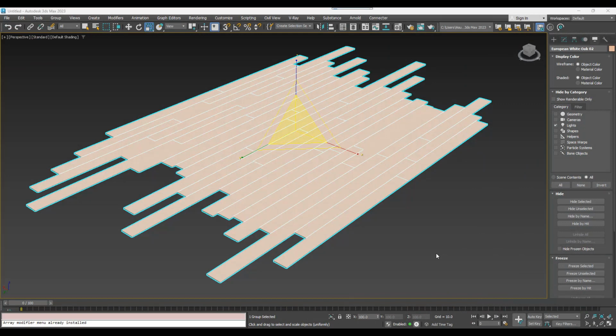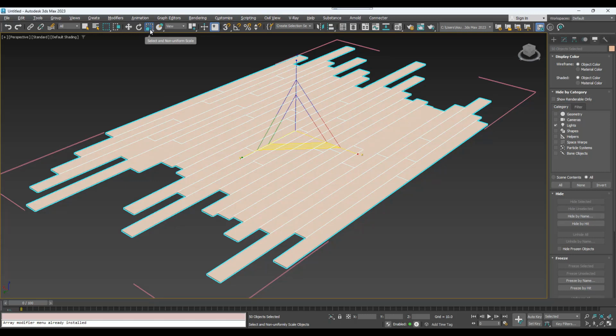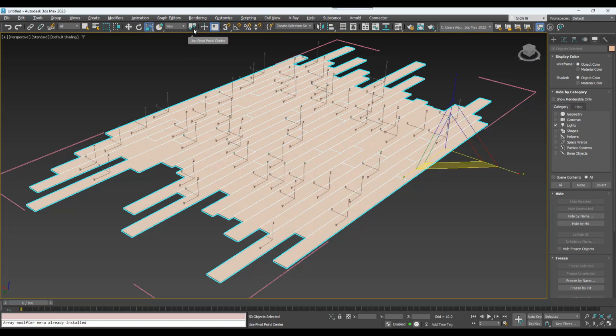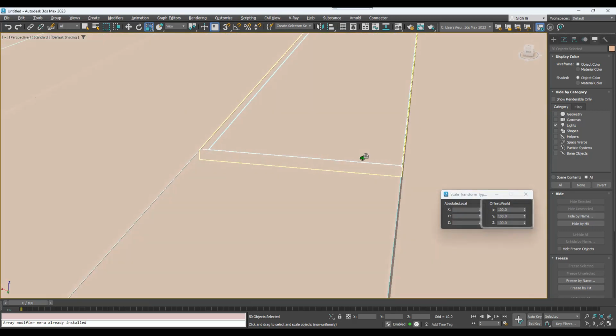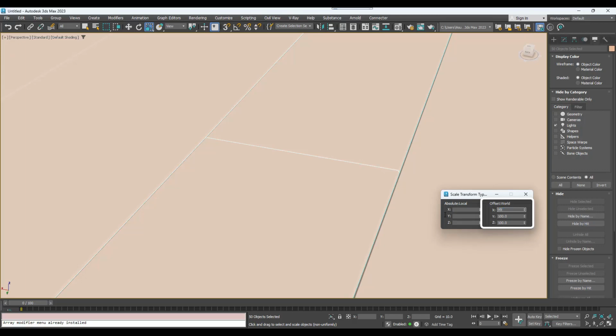By using a simple technique, you can add gaps between the planks, which is typical, especially for wood floorings with large format planks. Open the group and select all planks. Select the non-uniform scale tool, select the Use Pivot Point Center option, and press F12. In the offset world, type in the desired percentage along the X or Y axes.